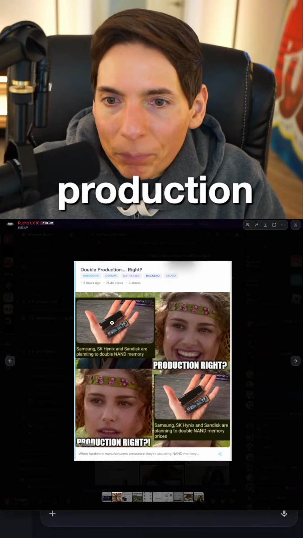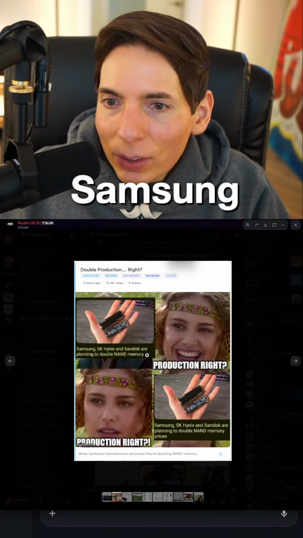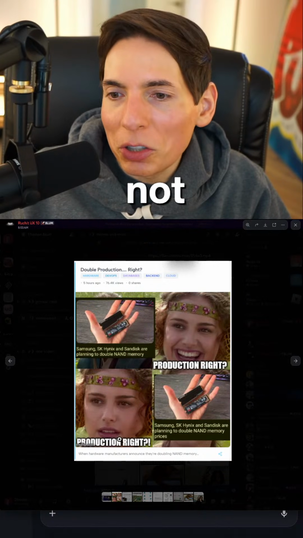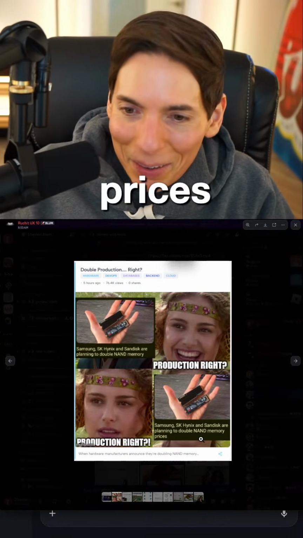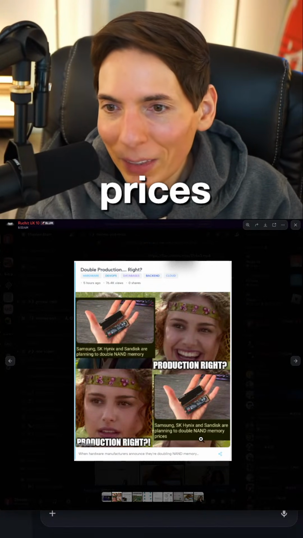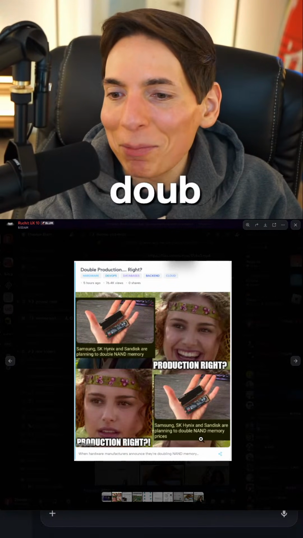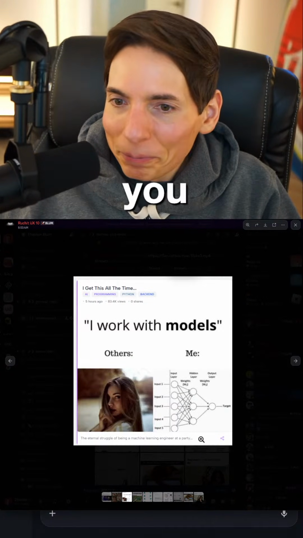Double production, right? Samsung, Hynix, SanDisk are planning to double NAND memory. All right, production, right? No, not production. They're going to double prices, not production. When hardware manufacturers announce they're doubling NAND memory, you've got to know.